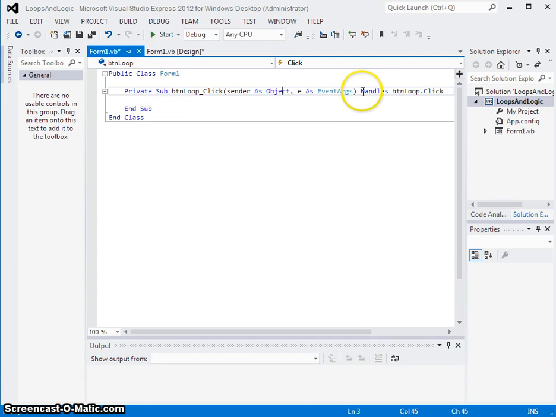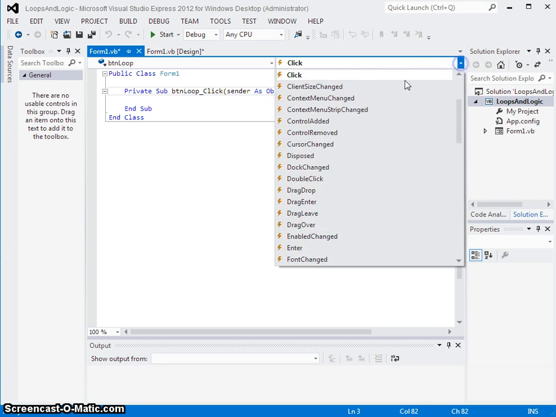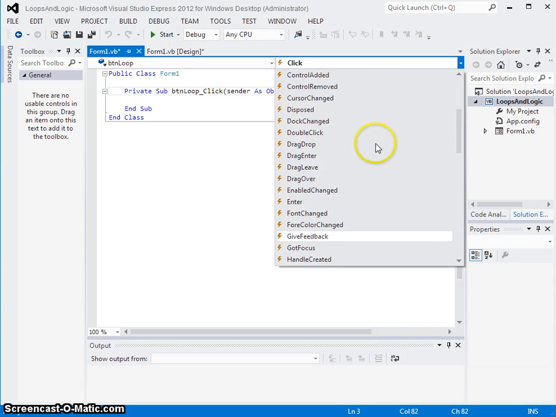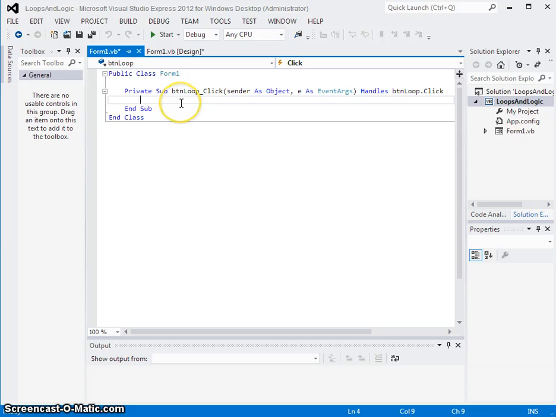And the key bit really for this is that it handles a specific event, and the specific event is our button, which I named button loop, and it's the click event. Now we can look down here, there are all sorts of different events, and that's the same as we saw on the other screen. Anyway, for the moment all we want to do is change a value in the text box.